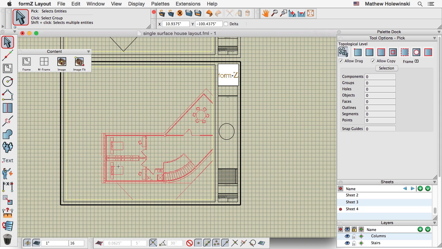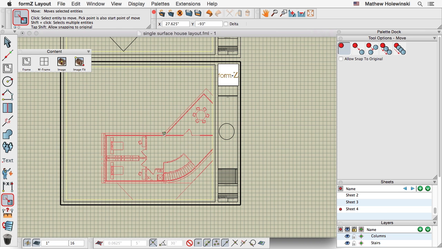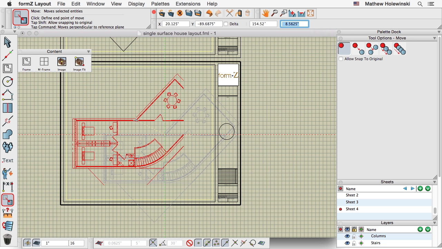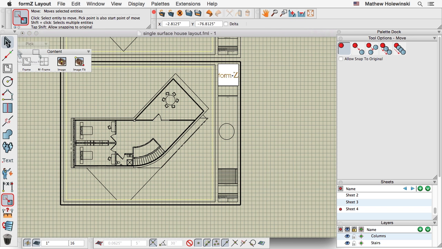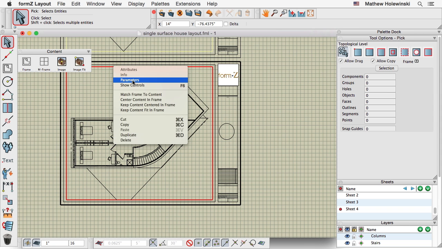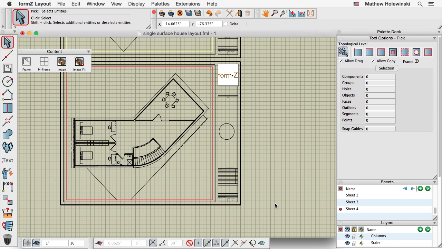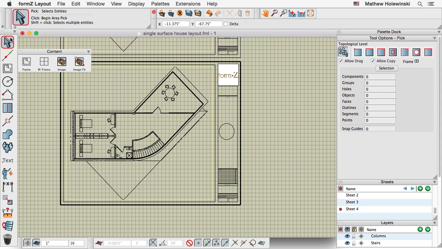All right, I'd like to mention a couple things. There are many different ways that we can control the frame contents. We can use the move tool directly on what's inside of that frame. We can move that around. Some other options we have is if you were to select the pick tool, right click on the frame, go into the parameters, there is a keep content centered in frame option. So when you're setting the actual scale, if you turn this on, then no matter what you do, if it ever has to regenerate, it'll always keep it centered inside of that frame.